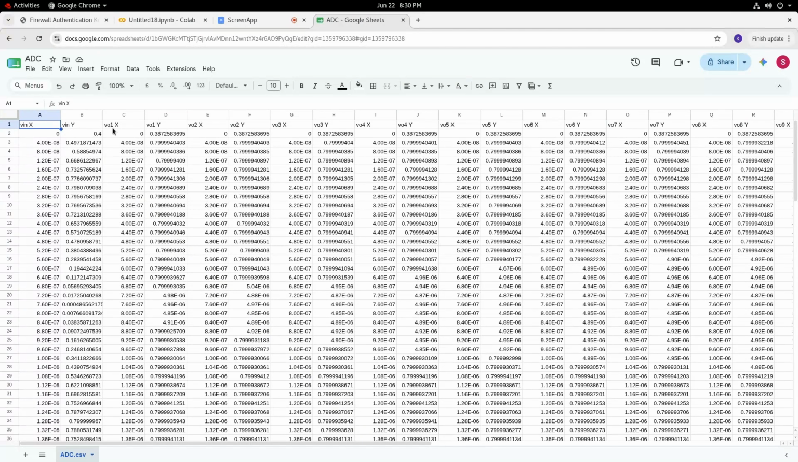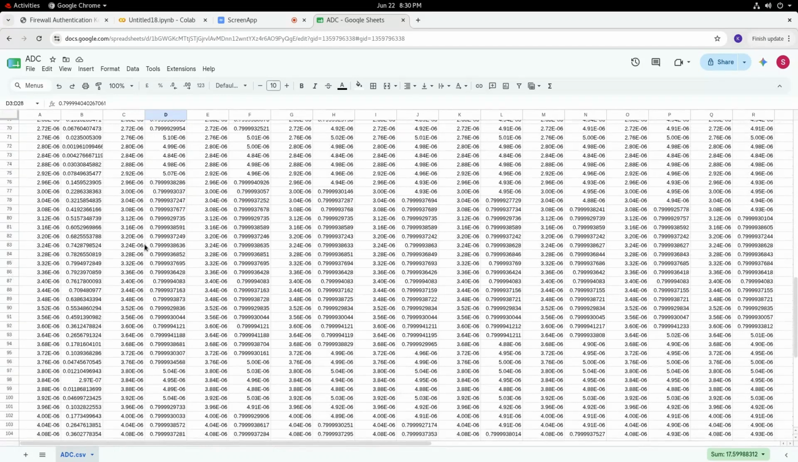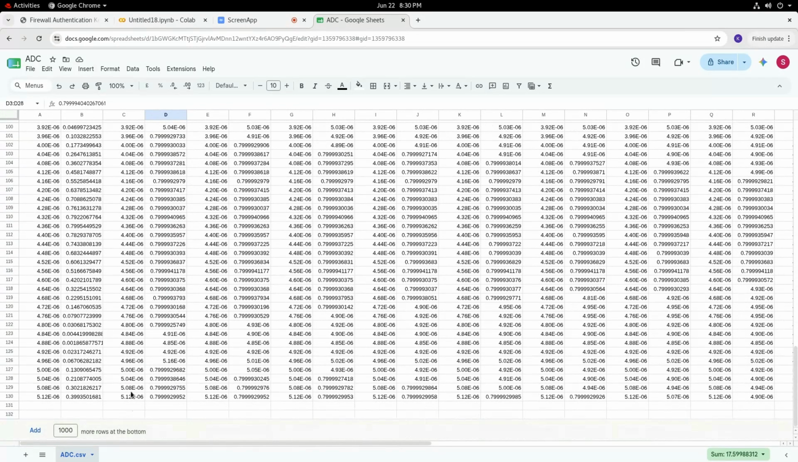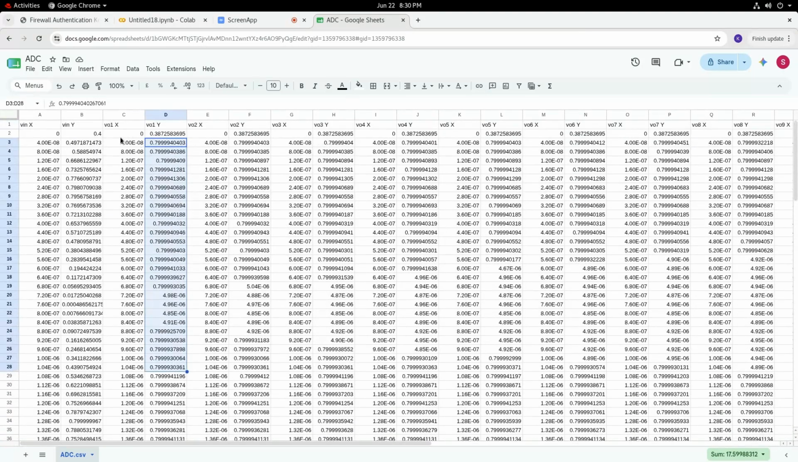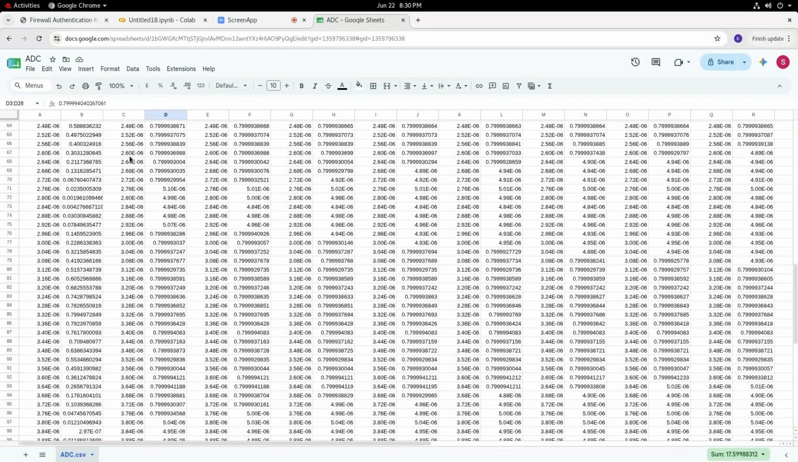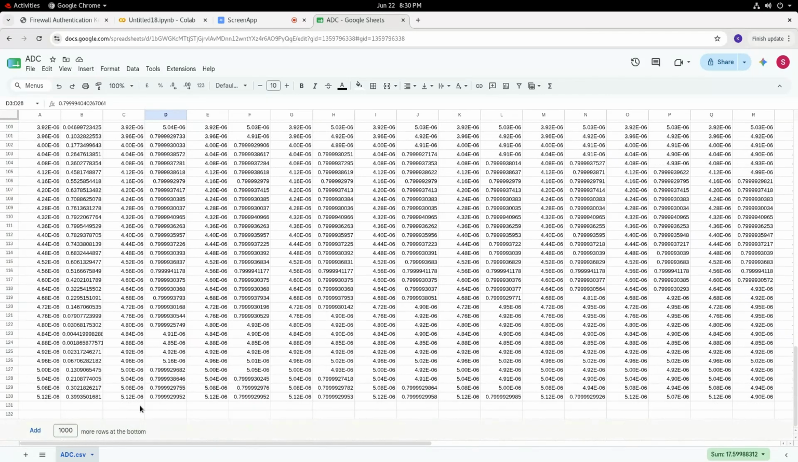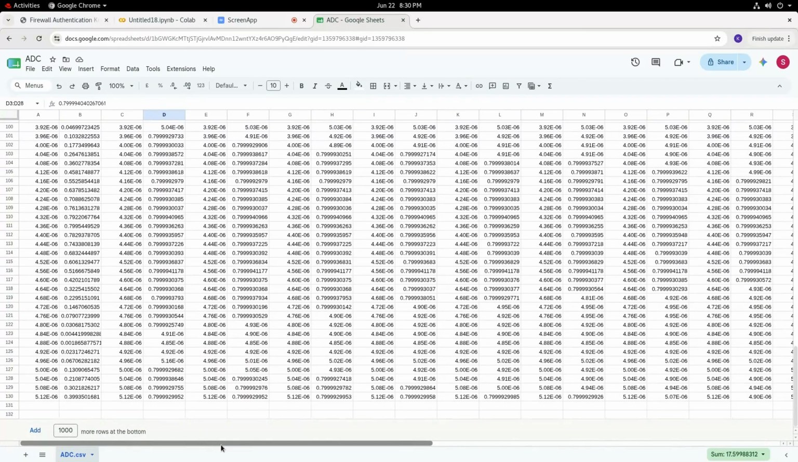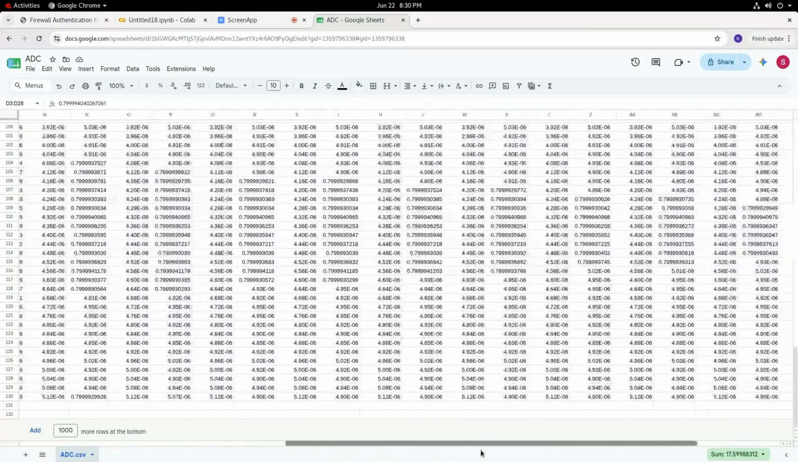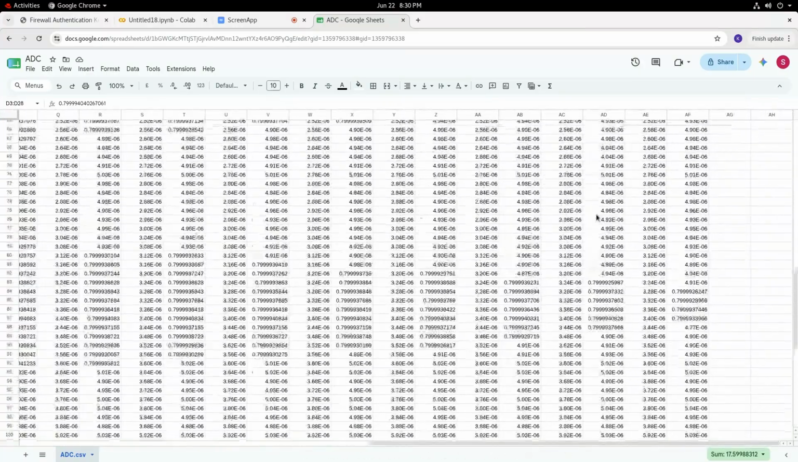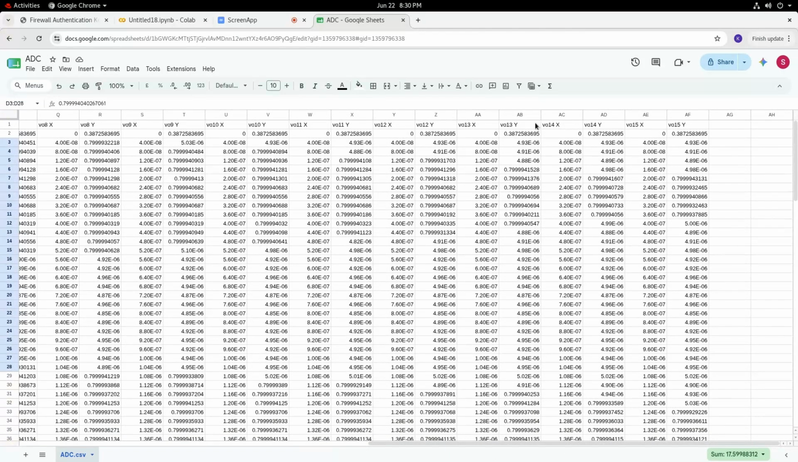We can see Vin, X, where X denotes the time axis. We can see all the outputs are sampled at every 40 nanoseconds. So 4.00E-08 denotes 40 nanosecond, and they are going up to 5.12 microsecond. So we have a total of 128 samples. We can see it goes up to row 130 from row 3. So there are a total of 128 samples for the input and the 15 comparator outputs.